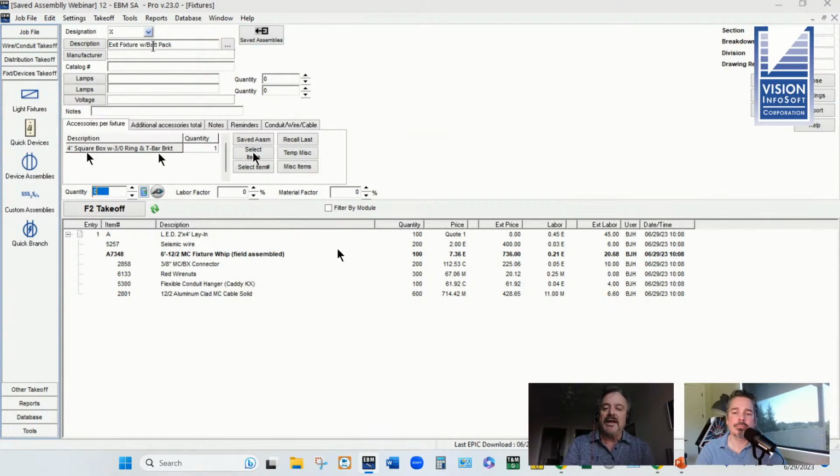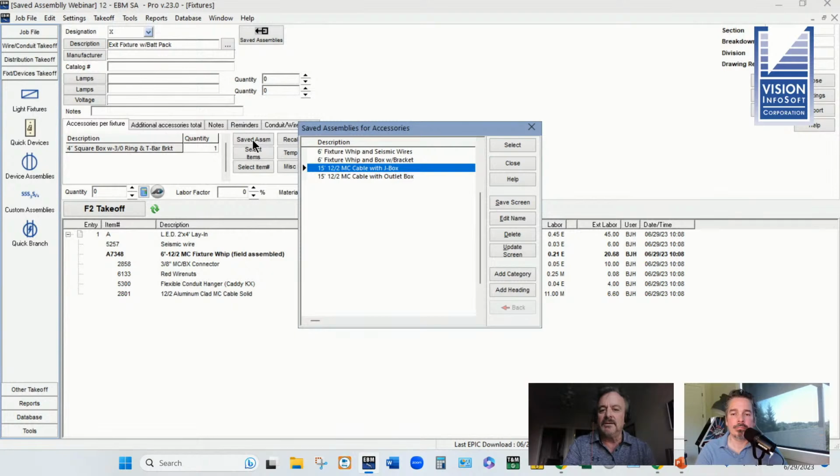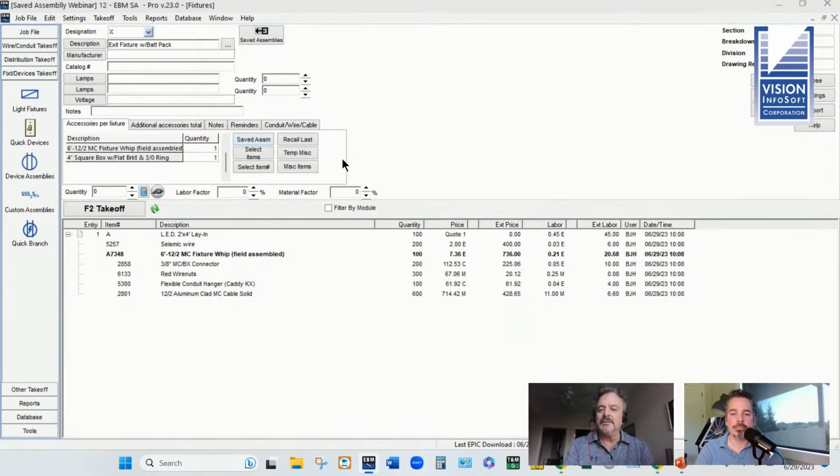Now we've also got a little subset of saved assemblies here. This assembly just fills in all the stuff that was tied to that particular fixture. You've also got a list of saved assemblies just under the accessories. So if I want a fixture whip with a box and a bracket, that saved assembly brings in those accessories. Again, you can add to these lists and we can change what's on them. Let's do a quick example of that.